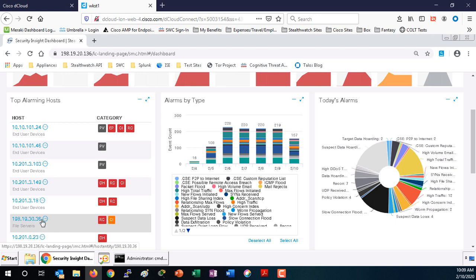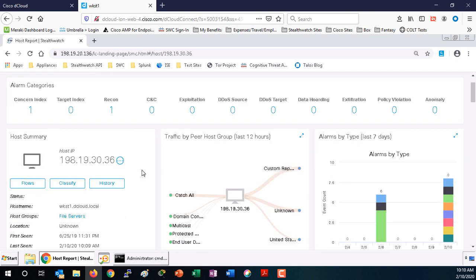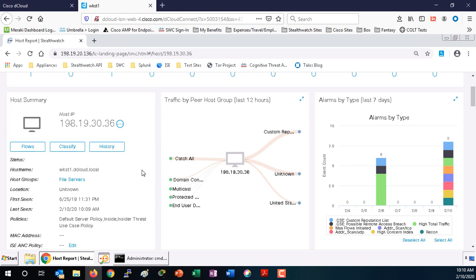If we click on the IP address, a host report will open with various widgets displaying. The first row presents the alarms that have triggered for the host today. Moving from left to right, the host summary displays status, host name, host groups, ability to apply adaptive network control policy within ISE, and investigate flows. In the middle is the traffic by peer host group and provides a visual of flows east and west to other internal hosts on the left and north-south on the internet on the right. Alarms by type for the last 7 days. Make note of the possible CSC, possible remote access breach, and address scanning alarms.